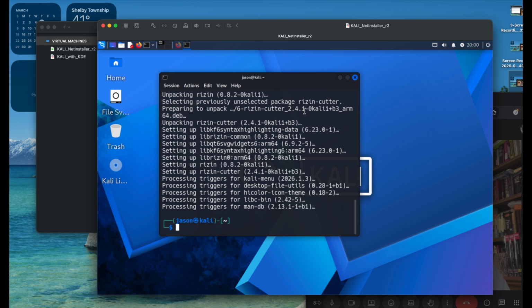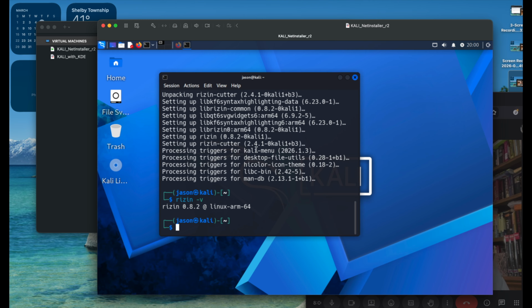Okay, and now let's verify our install. We're going to do rizin -V, and that verifies our install. We can see rizin 0.8.2, and it says Linux ARM 64. So obviously, if you're running AMD 64, you're going to see something different.